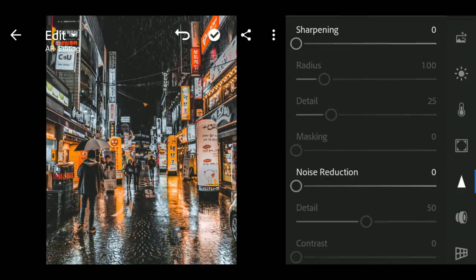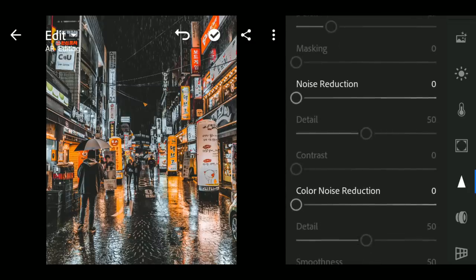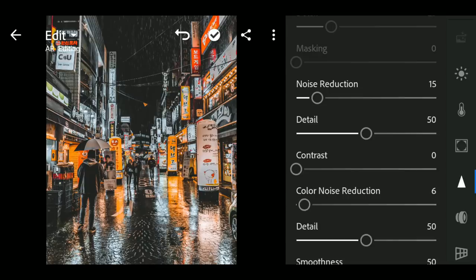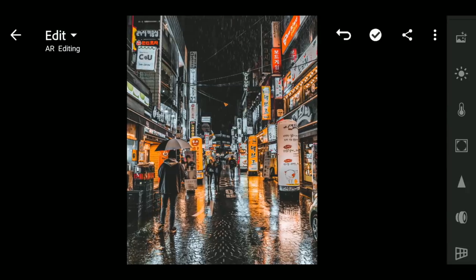Now go to Details. Noise Reduction and Color Noise Reduction to 15. And finish.